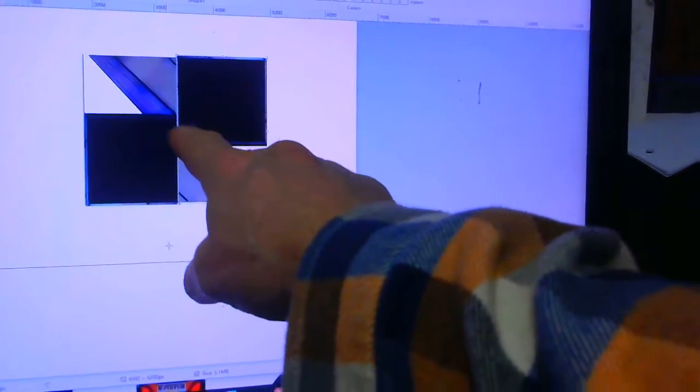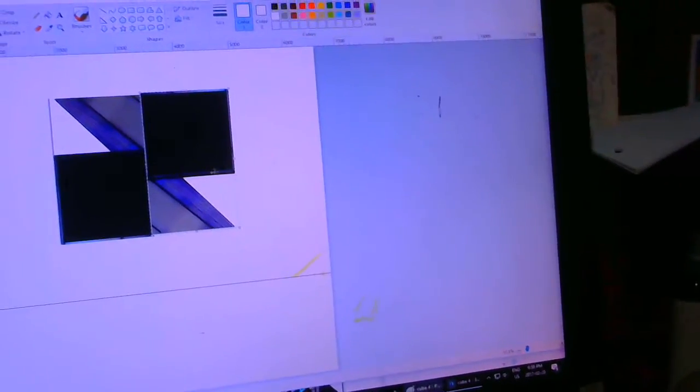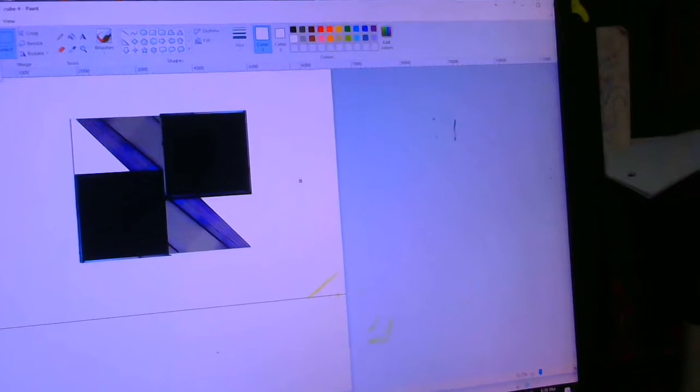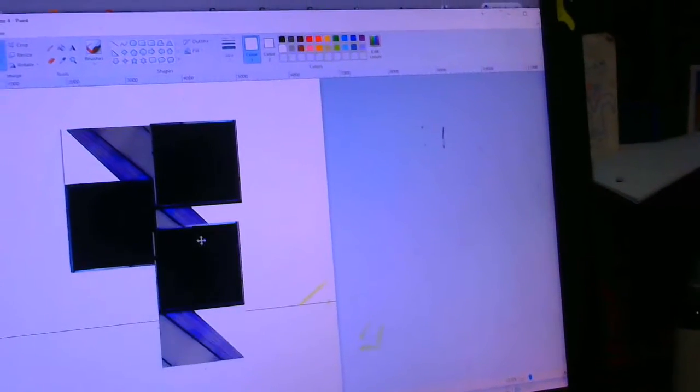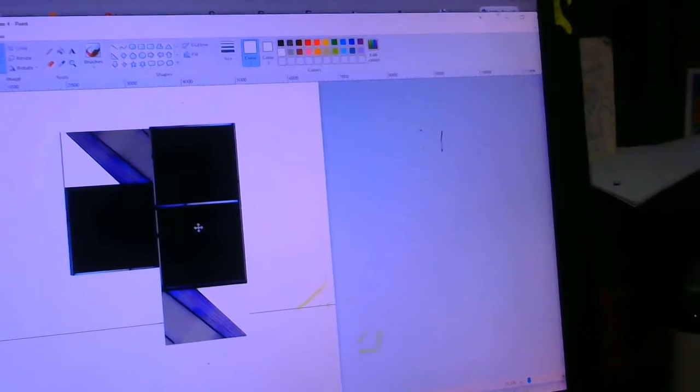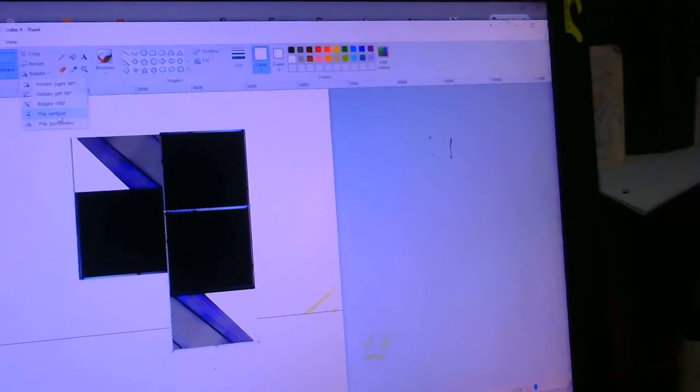See the 1 and 1 on each side? The 1 and 1 on each side says they're all being shared. So let me bring this down here. I would have to flip that over.